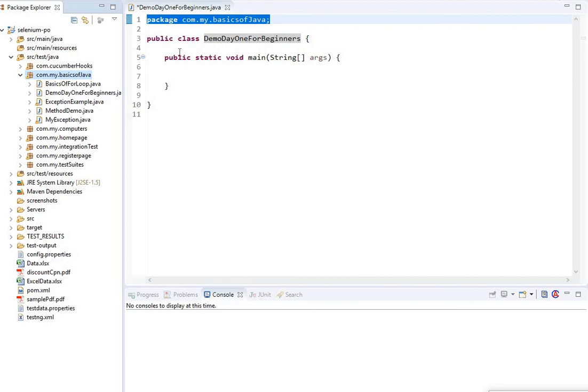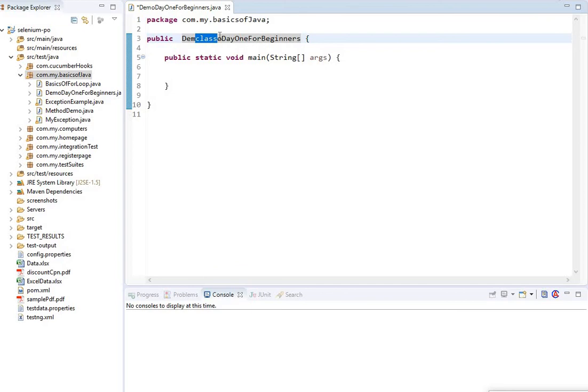Other thing you need to know is Java is case sensitive, which means it has to be exactly the same case, uppercase, lowercase. You have to maintain them. You would write something with a small letter, public. Public means it is accessible from anywhere in the project. Class means the class name. It identifies that this thing is a class, and DemoDay1ForBeginners is a class name.